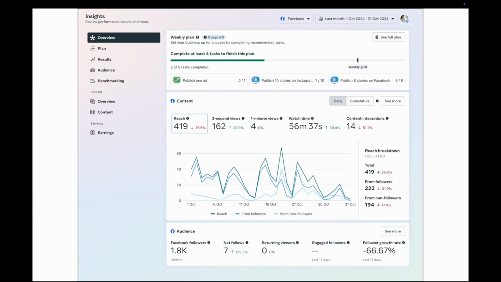Reach is the number of people who see your post. It shows how far your content is spreading and how many unique users it's reaching. A higher reach means that more people are becoming aware of your content.